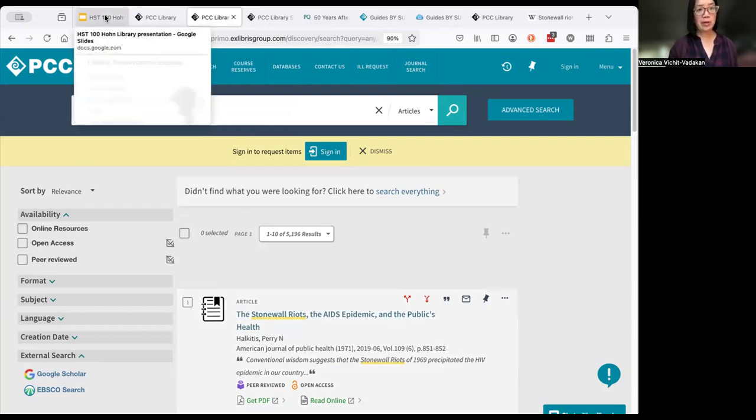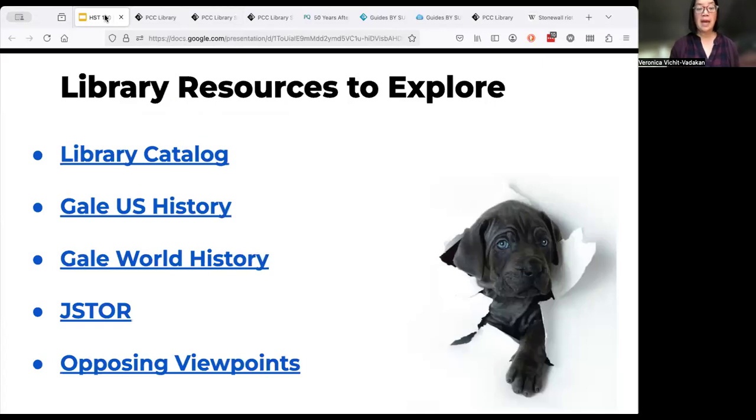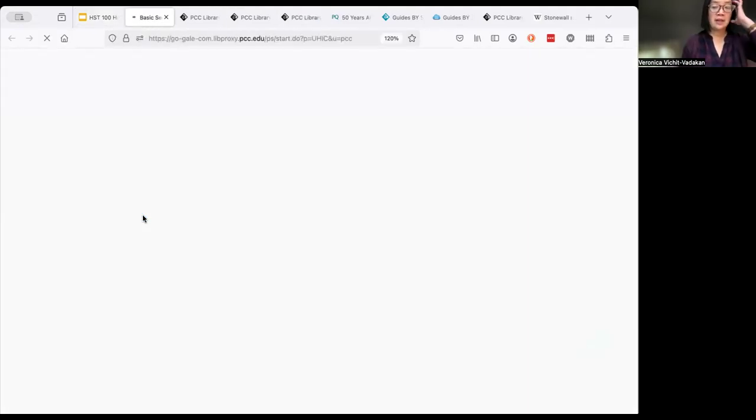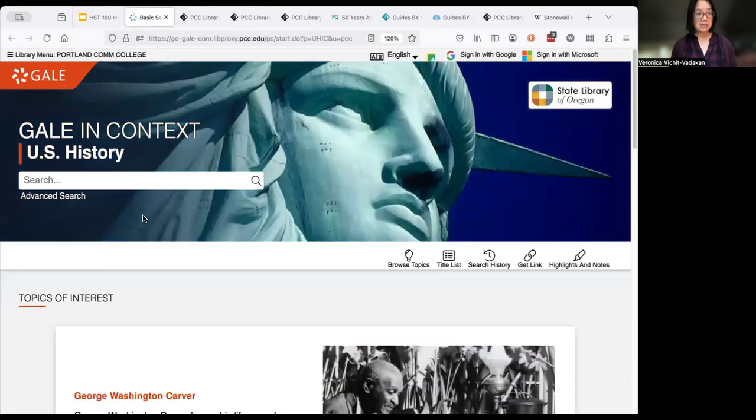But sometimes you want to get more specific. And I'm going to show you some of these specific databases that are more focused. Okay, so for example, Gale U.S. History is another database that we have access to.